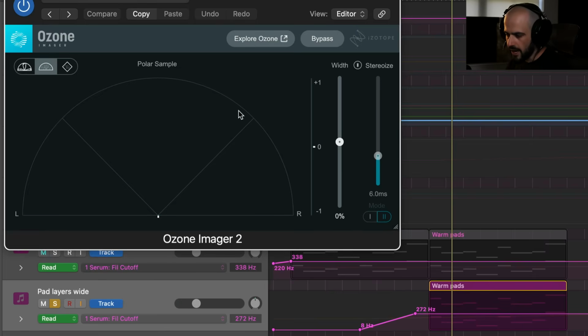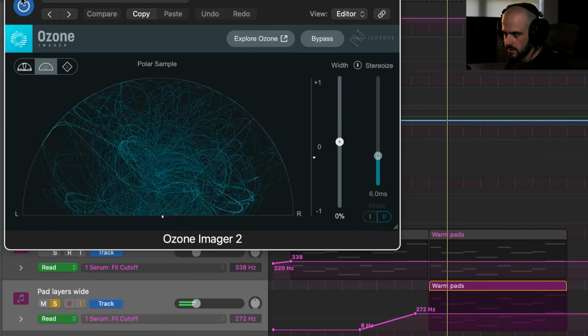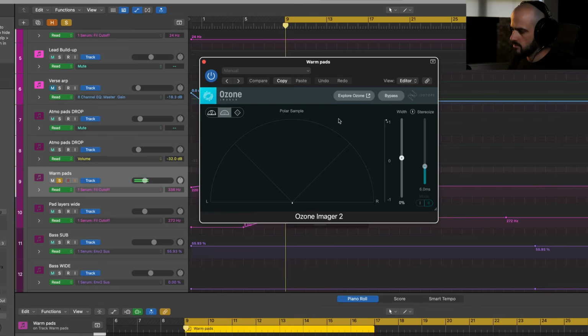Now these pads are wider than our other pads.